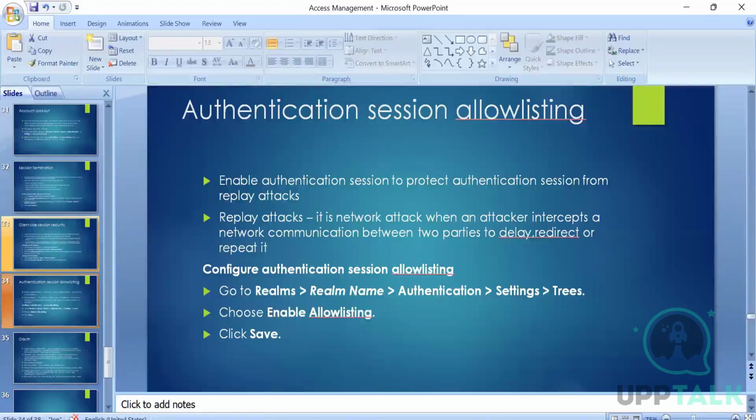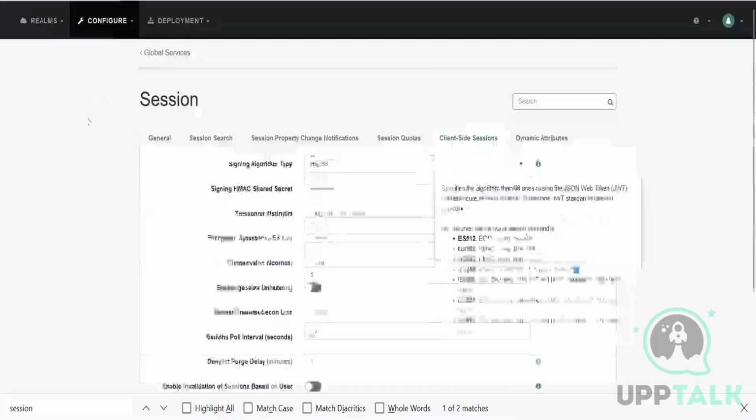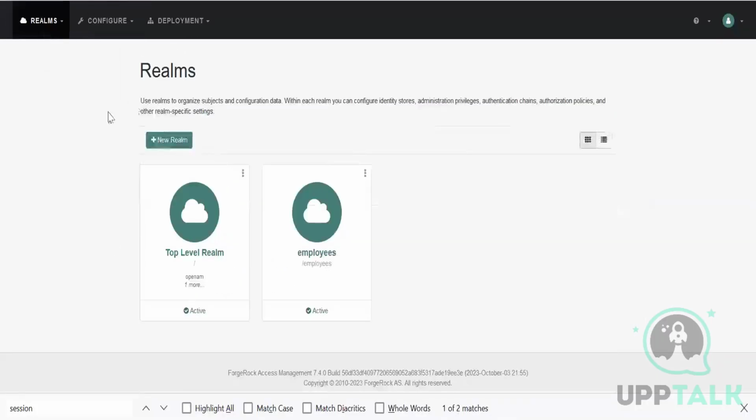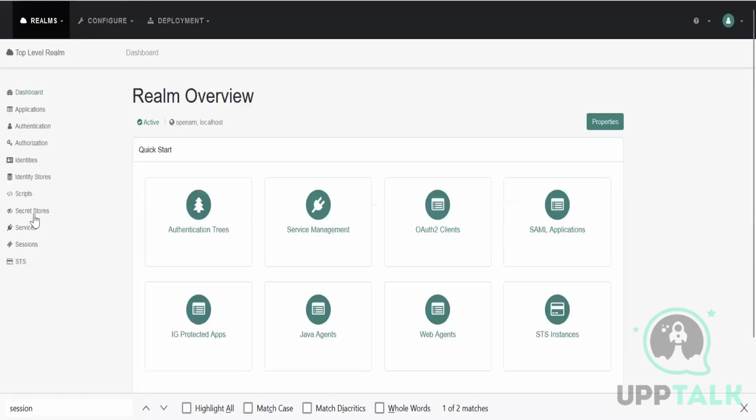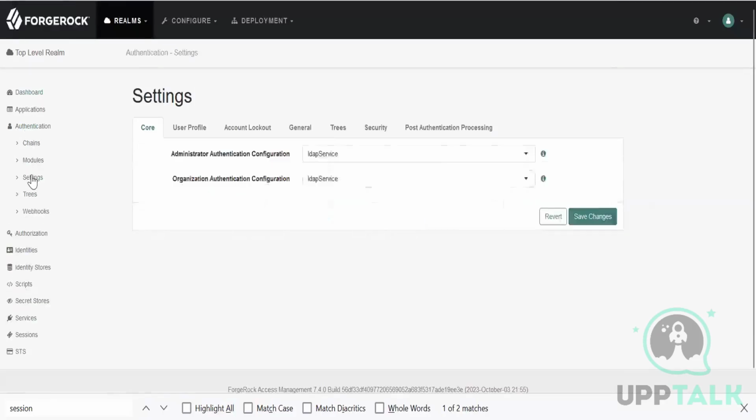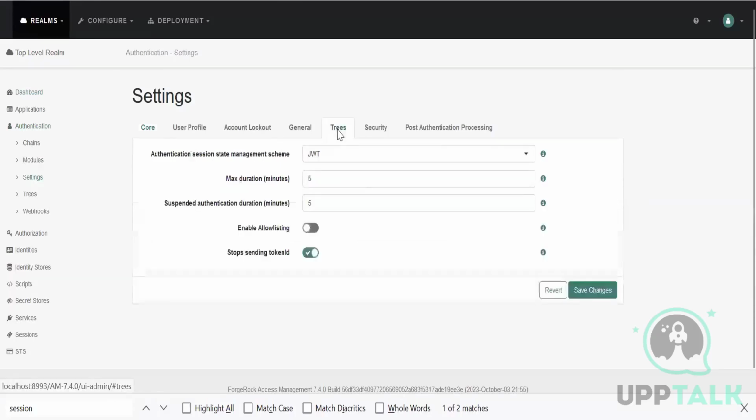Currently they have provided this to enable allow listing only in trees. If you go to the authentication settings for trees, you can enable this. Session, authentication settings, trees. Yes, enable allow listing. So here you can enable this allow listing, and you can set up the maximum duration.